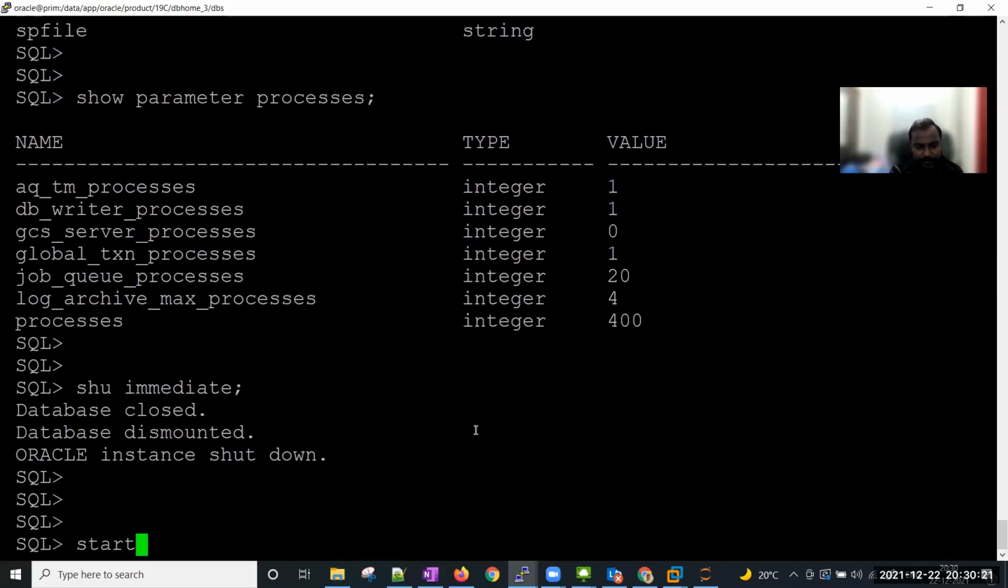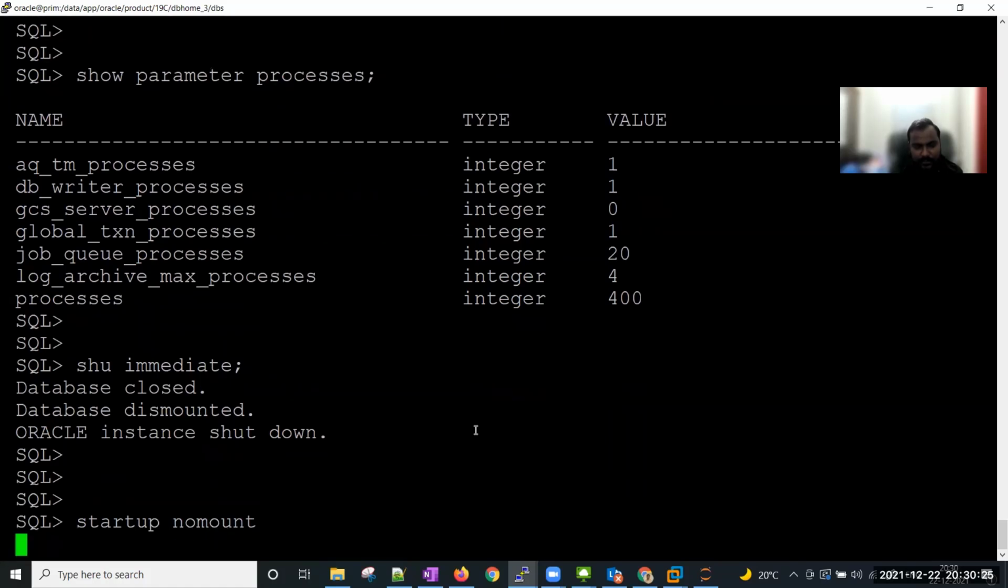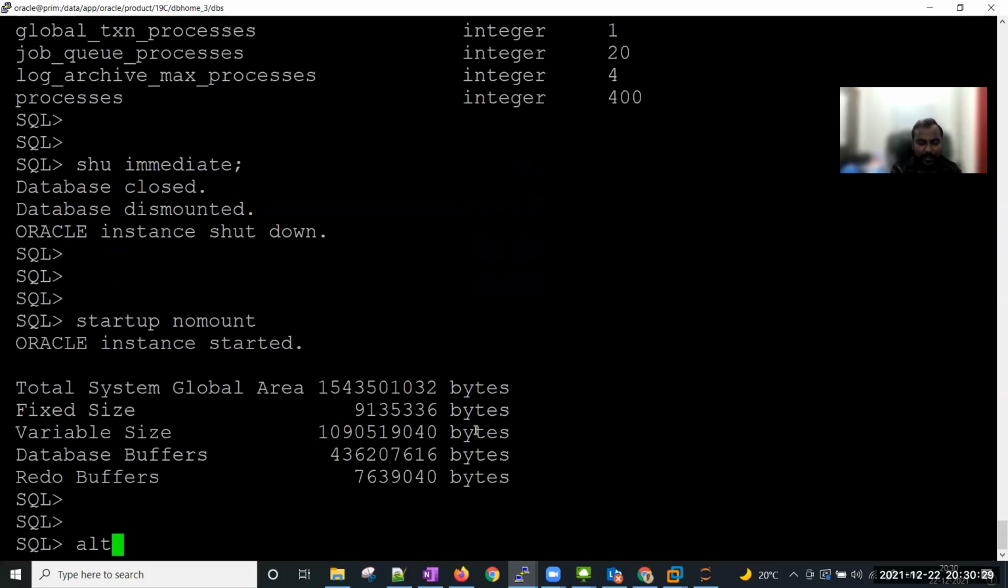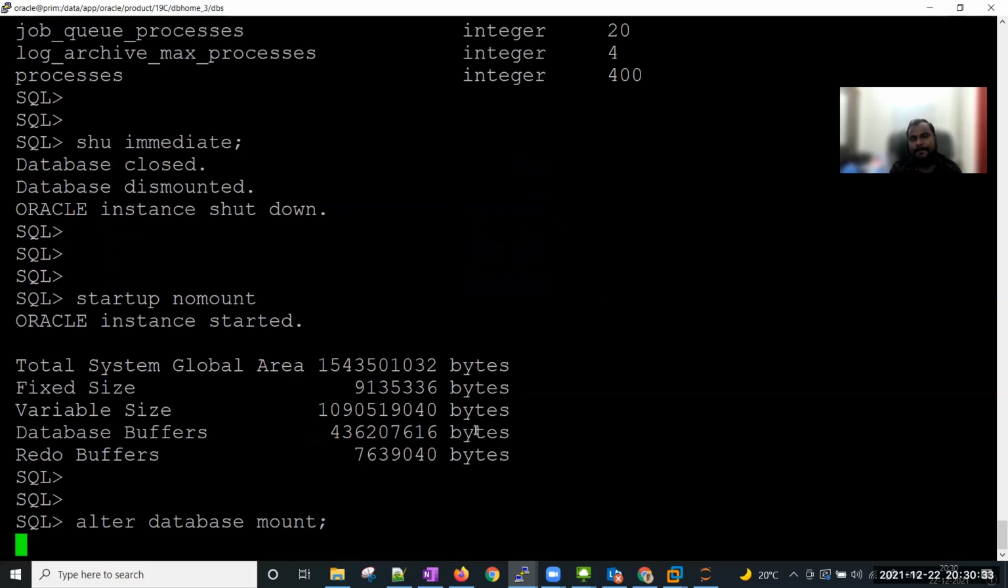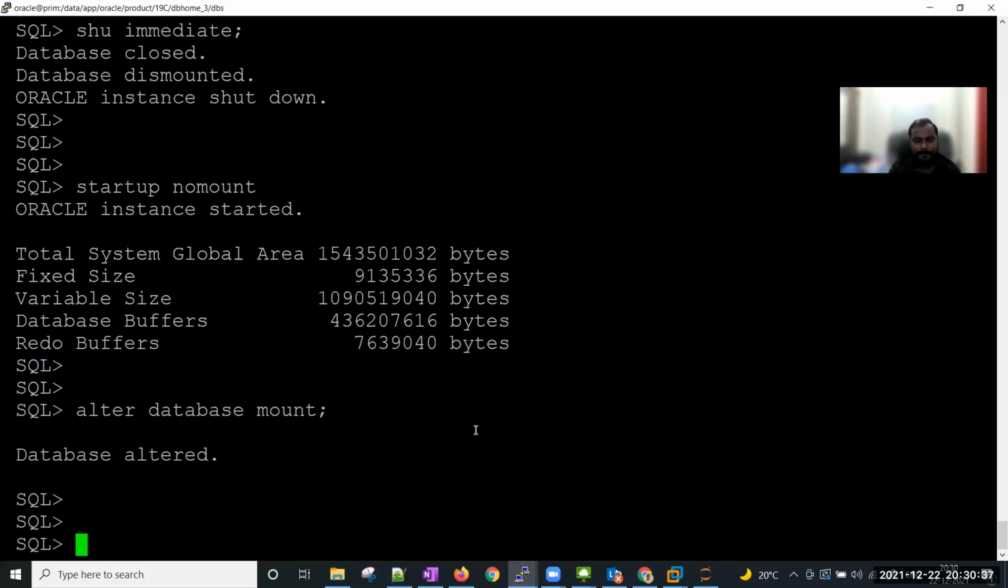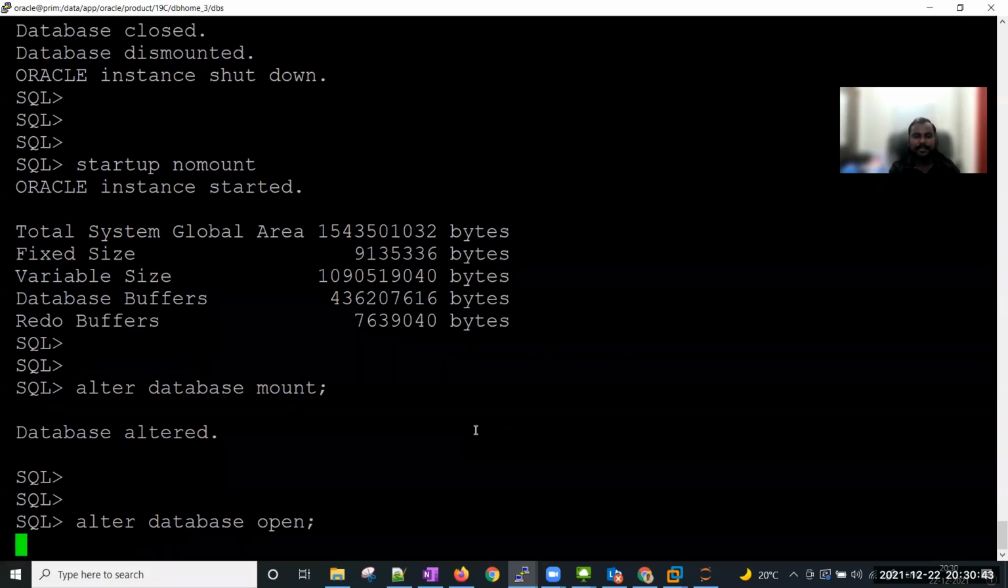Startup nomount. I'm starting my database into the no mount mode. Then I'm going into the next step, alter database mount. And finally, I'm going to open my database. Alter database open. Let me open my database. I have opened my database.